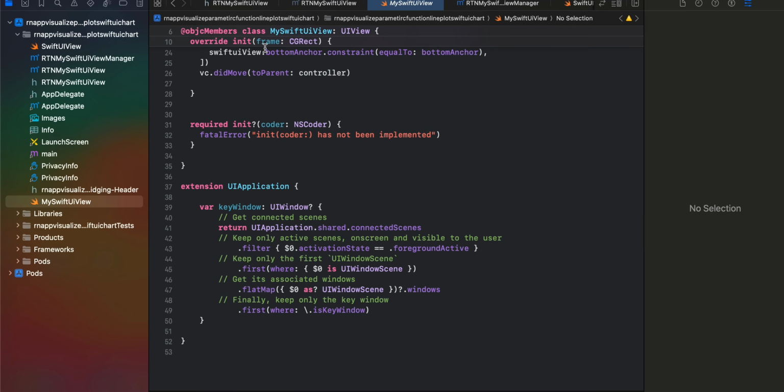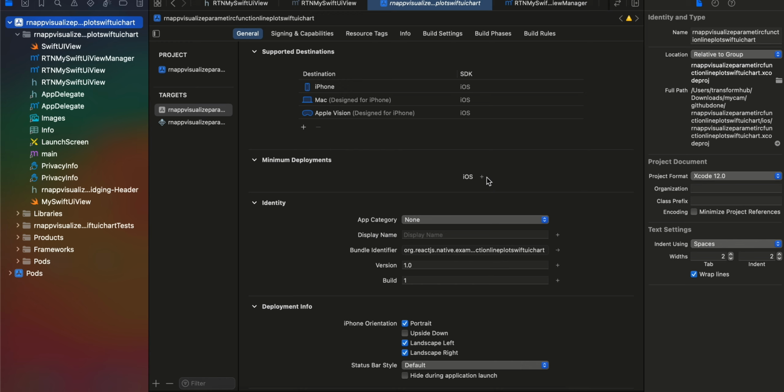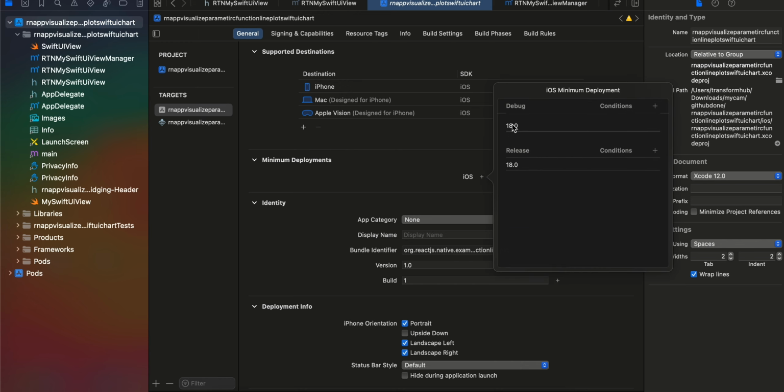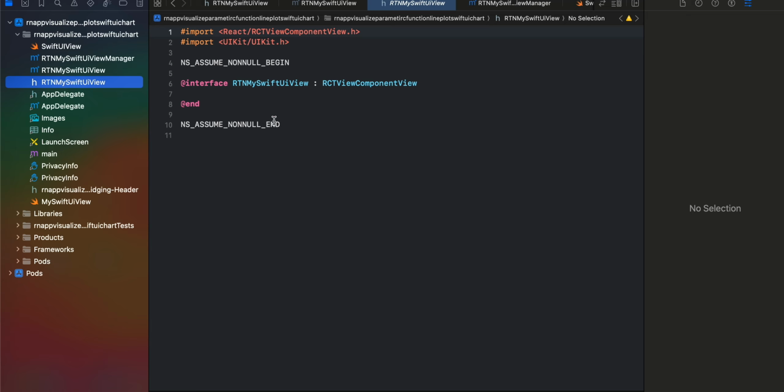Now coming back to our Swift code, I have opened the project inside Xcode. Firstly, you will have to go to your project and here select iOS. You will have to update the minimum deployment target to at least iOS 18. Then we'll again follow the documentation. It says to create a header file, which I have done. Again, copied it from docs, only this name has been changed.